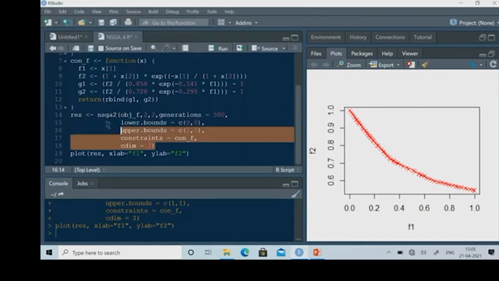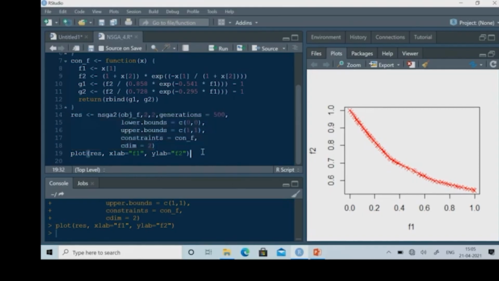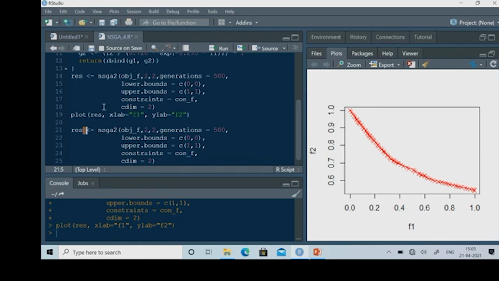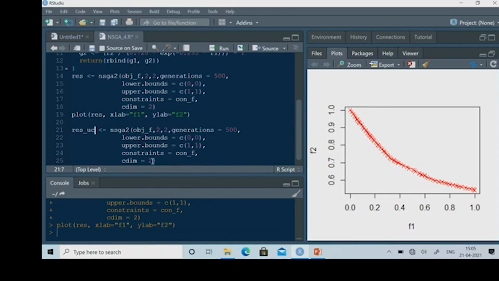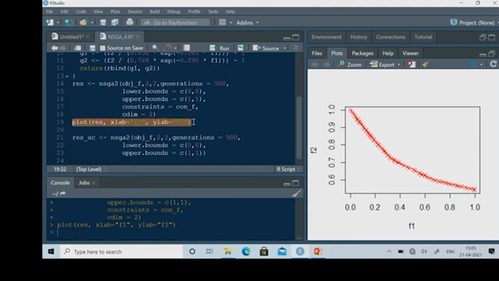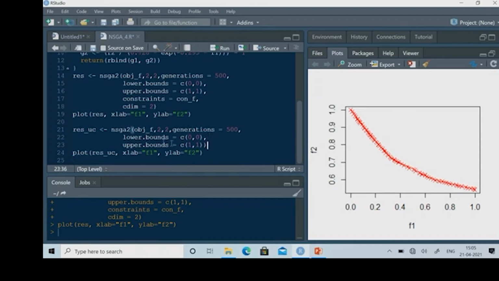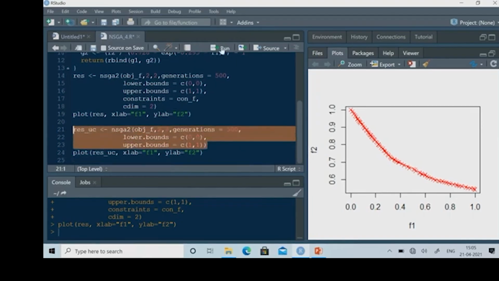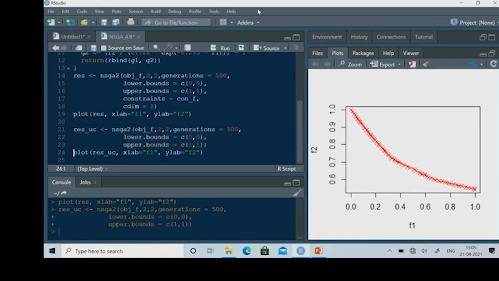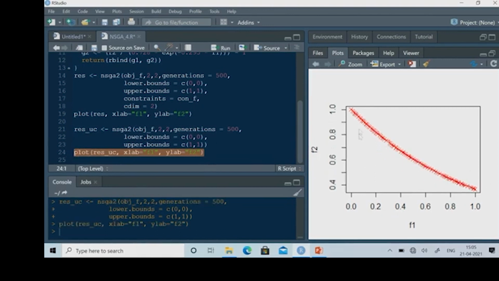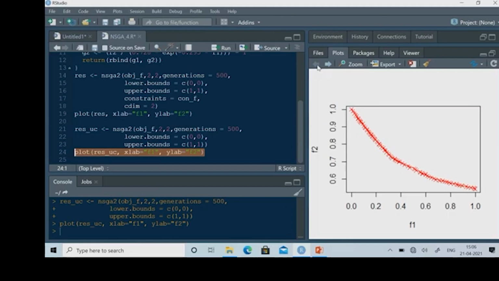I can also obtain the unconstrained one. So, let me check what the unconstrained one is here. This I am writing as unconstrained. Okay. So, here I will not define the constraint, this is not required, and I would like to plot the unconstrained one. Okay. So, let me execute this one. So, this is the unconstrained one, and then let me plot it. Yeah. So, this is the unconstrained Pareto optimal front of this problem. So, this is the unconstrained one and this is your constrained one.